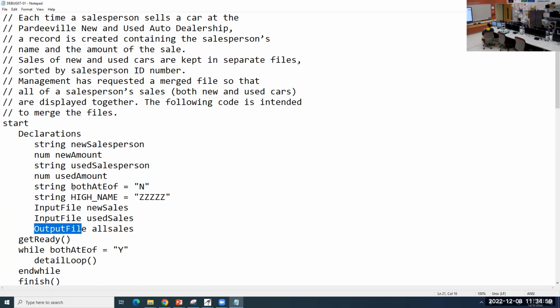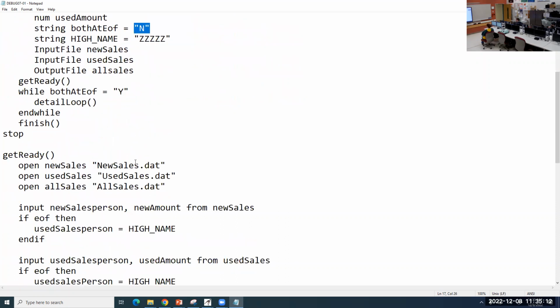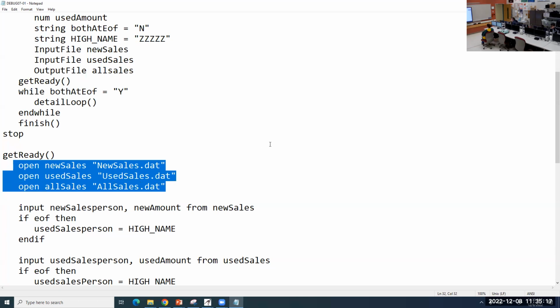And you know that in order to do the process of merging 2 files, you have to maintain a flag. It's a both-end-of-file flag, right? You keep doing it until both of the files come to the end of the file here. That's why you have to keep track of the flag here. And at the beginning, you put no here. So when you have a get ready here, you have to open all 3 files.